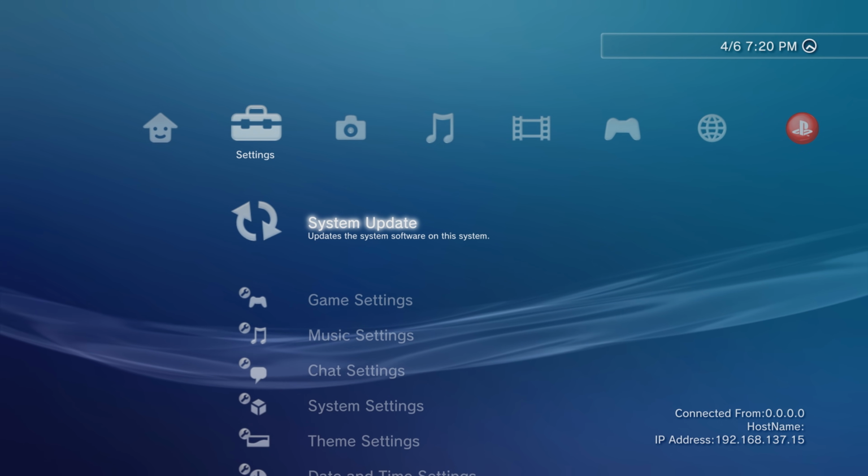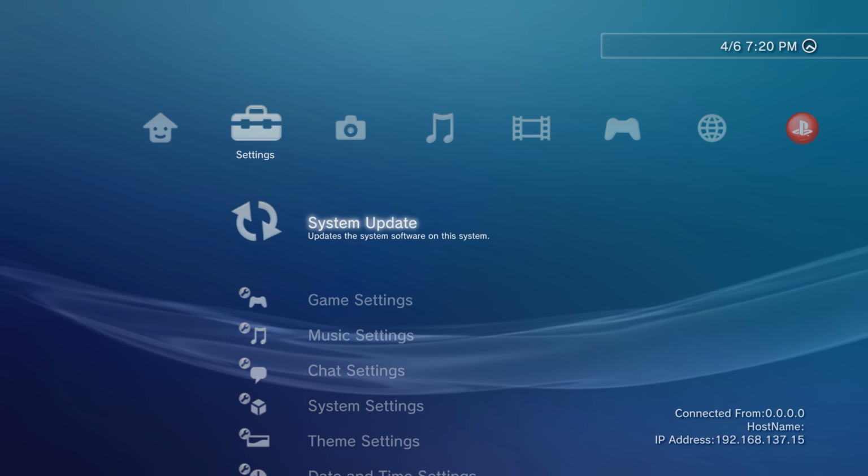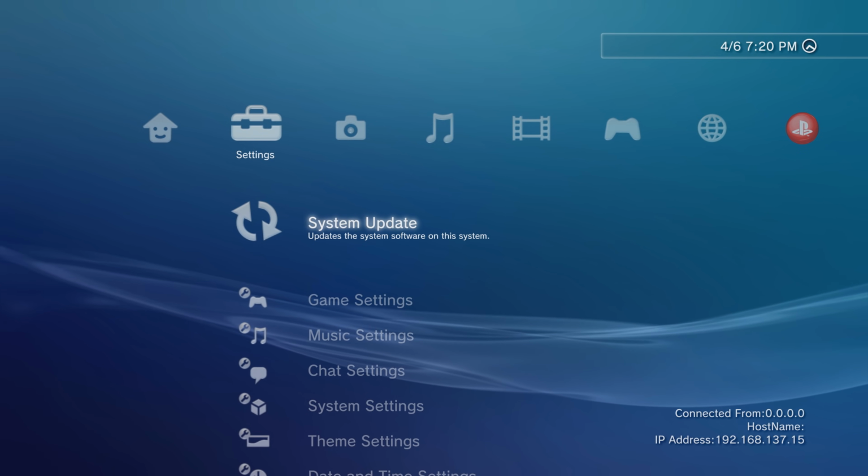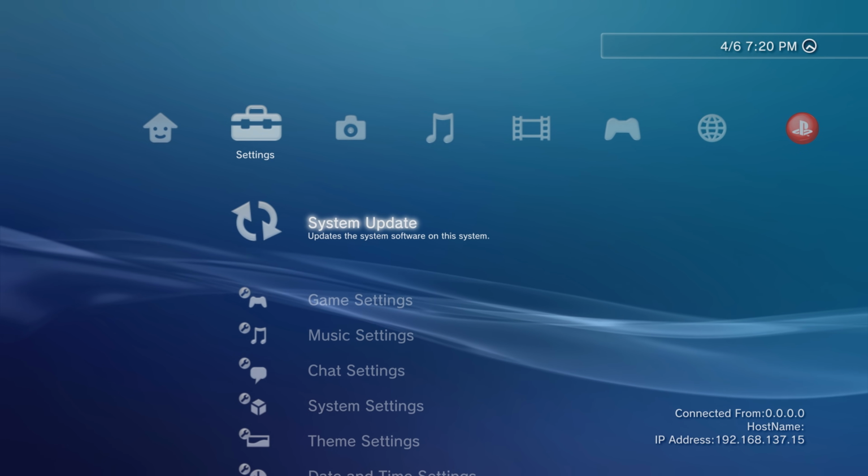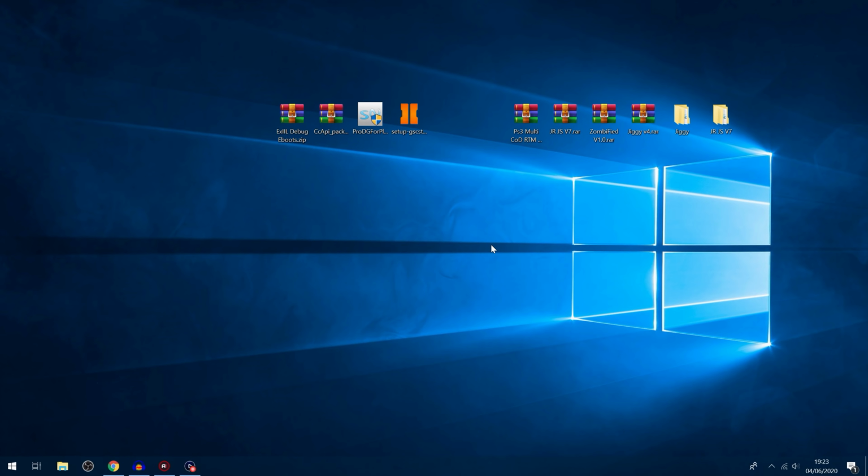So it's a good idea to be able to use them as well, especially since there are mod tools for more games than there are mod menus and other ways of modding your games. So anyway, let's get into this.